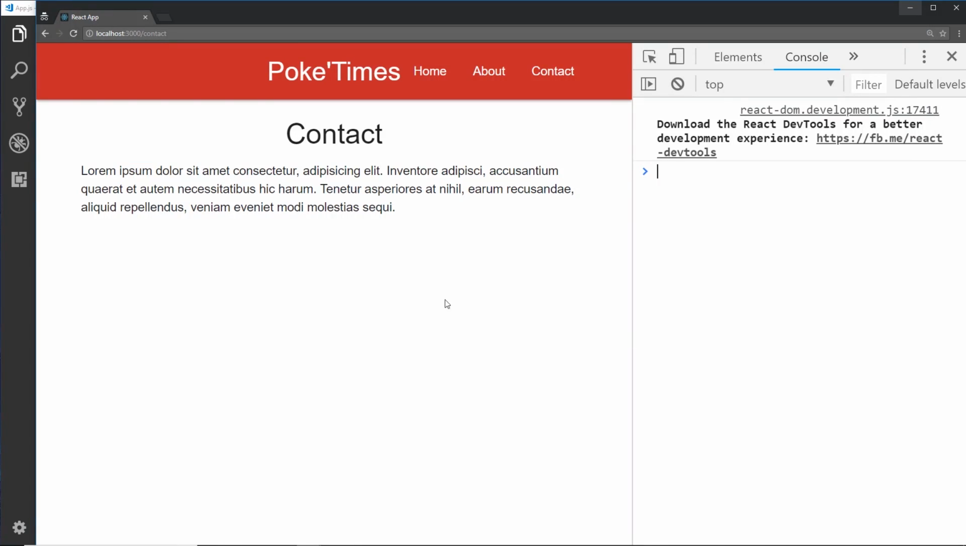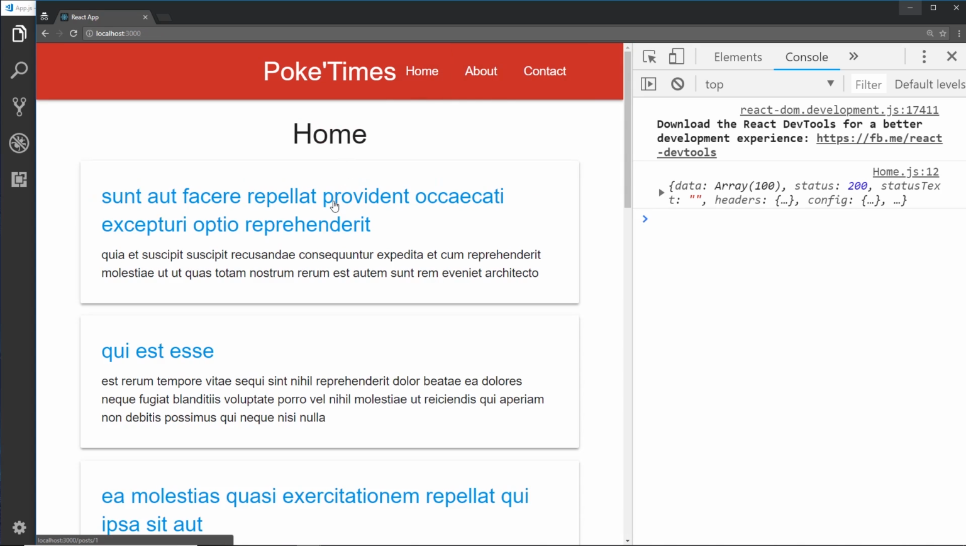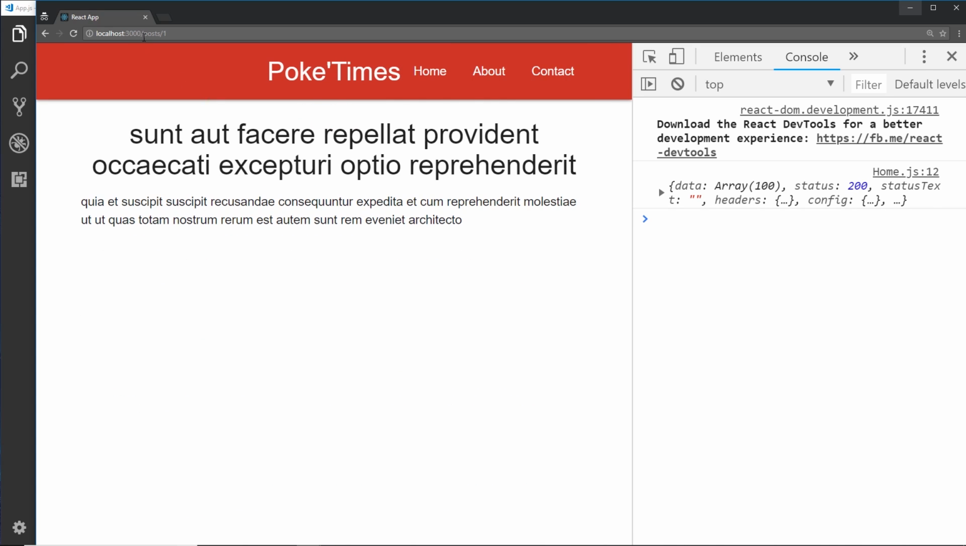If we save that now and we go to the contact page, we no longer see that other thing. And if we go to about, we no longer see it. But if we go to home and then click on one of these, then we go to /posts/one. So that is working, right?